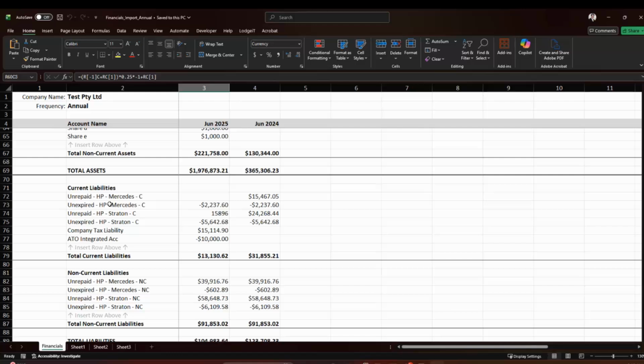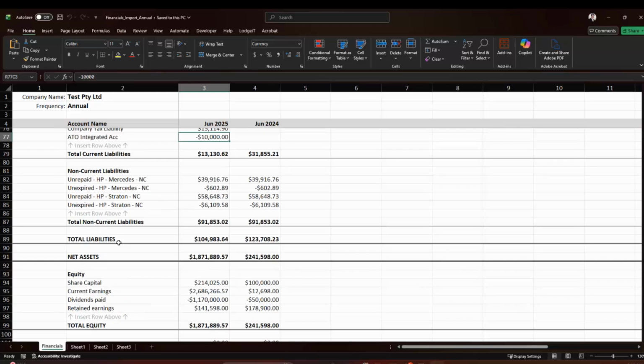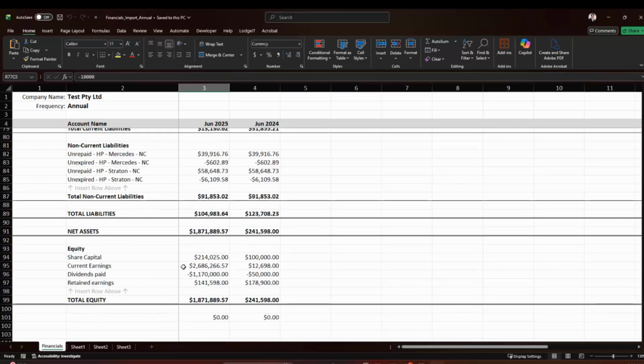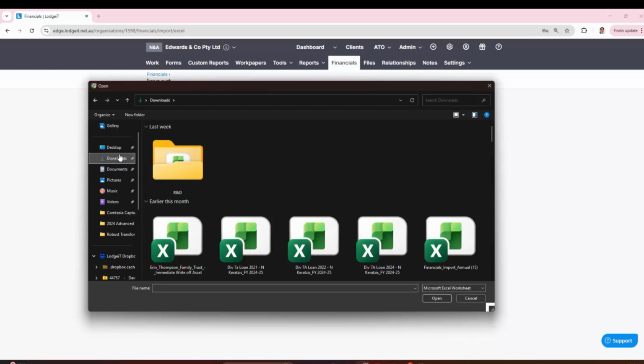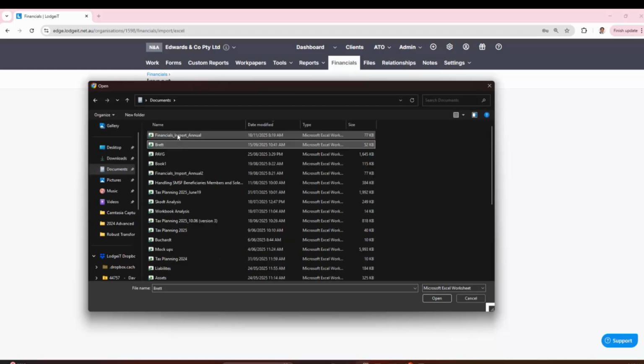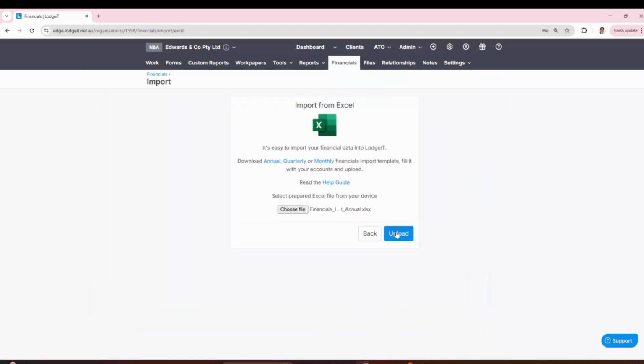And then when you get into the liability section, it's the other way around. It's actually the debits that have the minus sign. So the ATO integrated account with a minus sign means that it is actually an asset, but it's in the liability section. And then finally you get to the equity, where your dividends are a debit with a minus sign. Everything else in here is credits. The whole thing balances. You can save it, and then you just choose it and import that file. Okay, I just have to find it and upload.